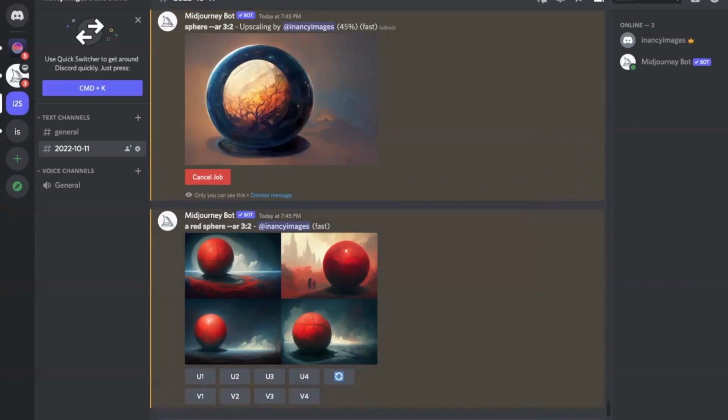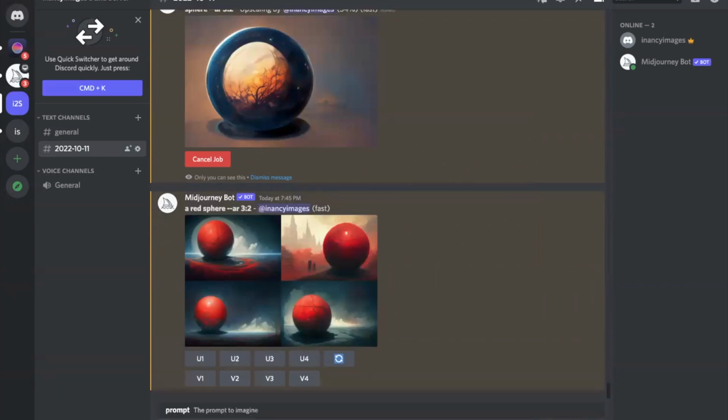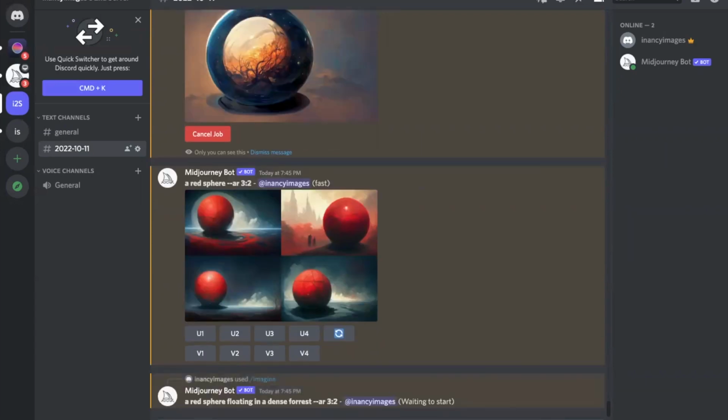So let's try and control it a little more. Imagine a red sphere floating in a dense forest. So I'm trying to control what the sphere is, where it's going to be.